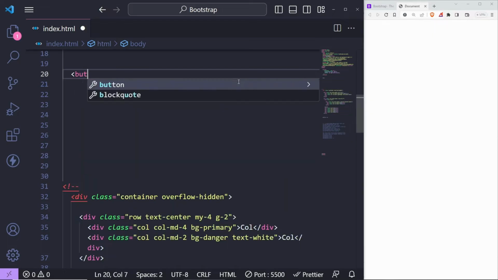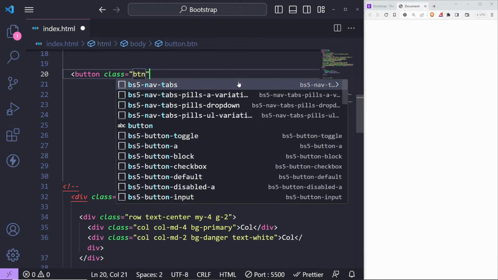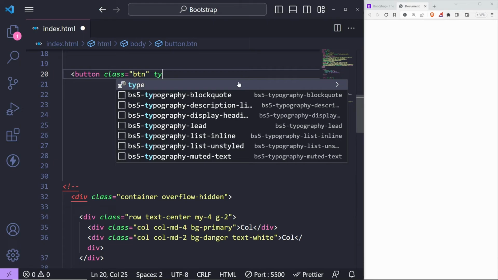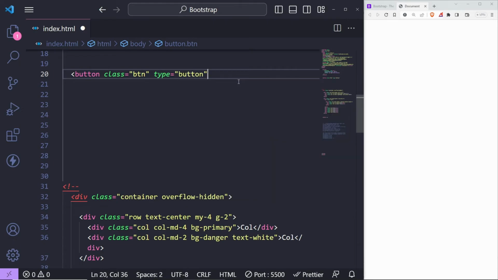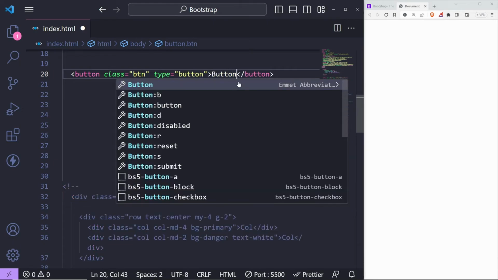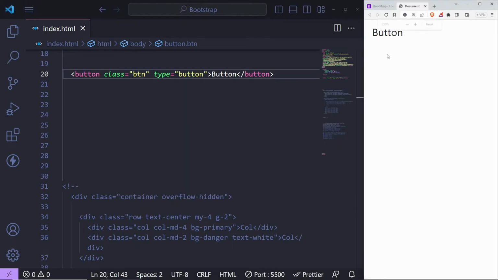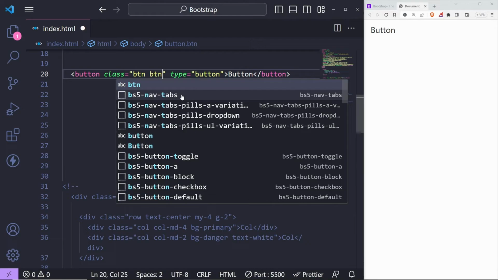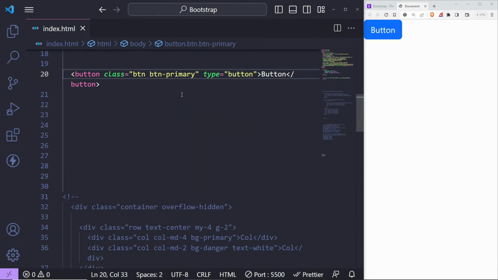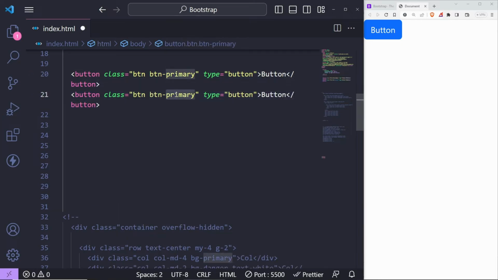To create a button, you can start with a button, and each button has a default class of btn as the very minimum. This button is going to have the type of button, and then we could just put button as the text. So this is a very basic button here. Now, if you wish to change the color of button, you do btn primary. For example, obviously you can use the colors available. You can use, for example, secondary.